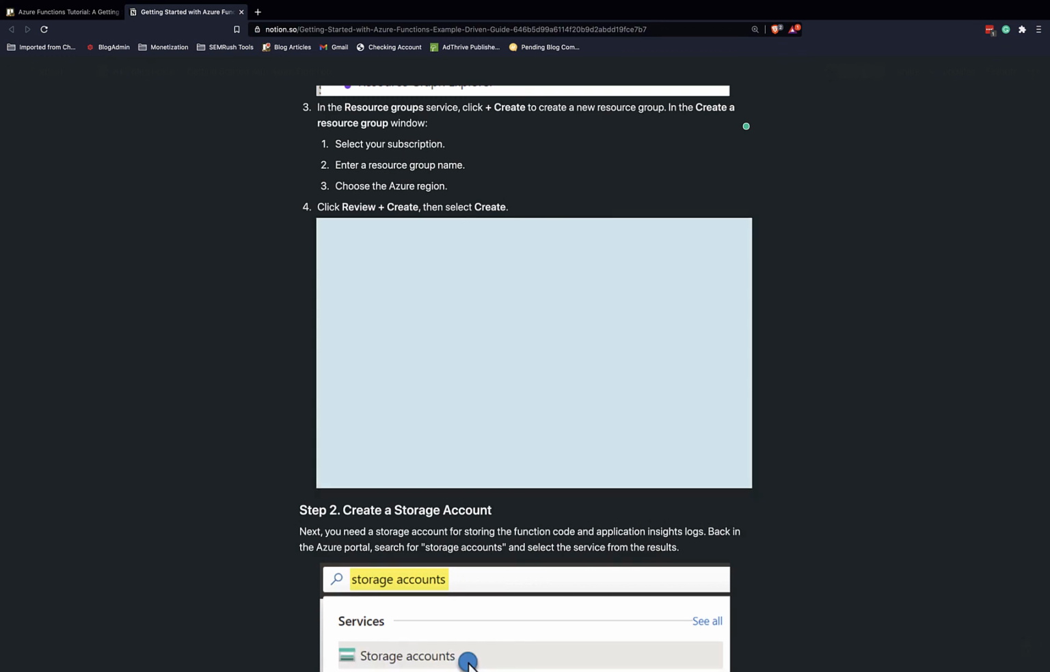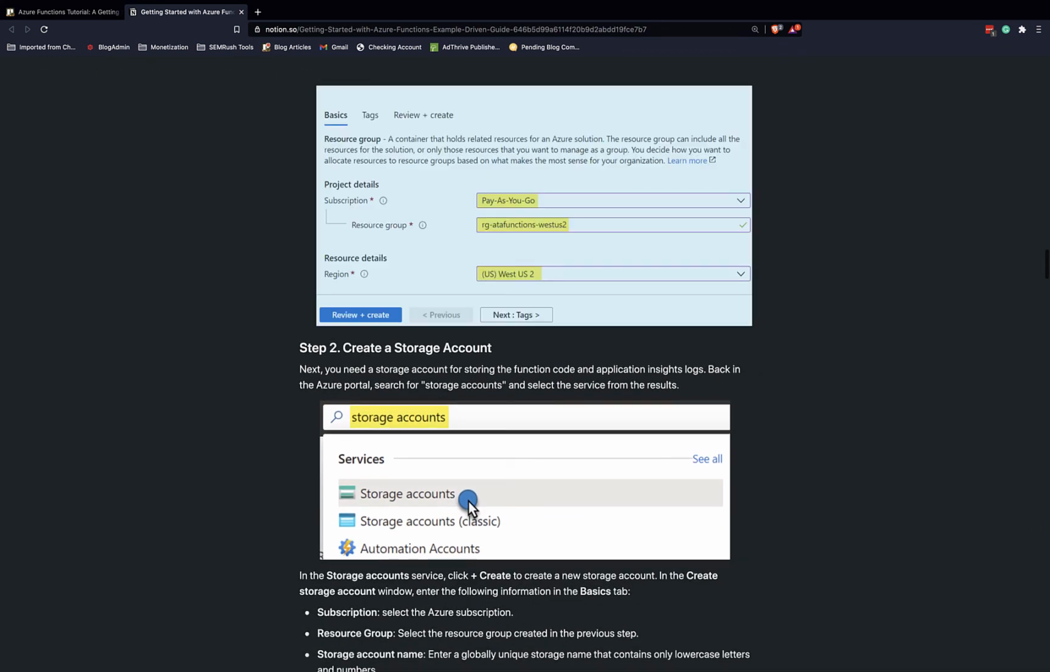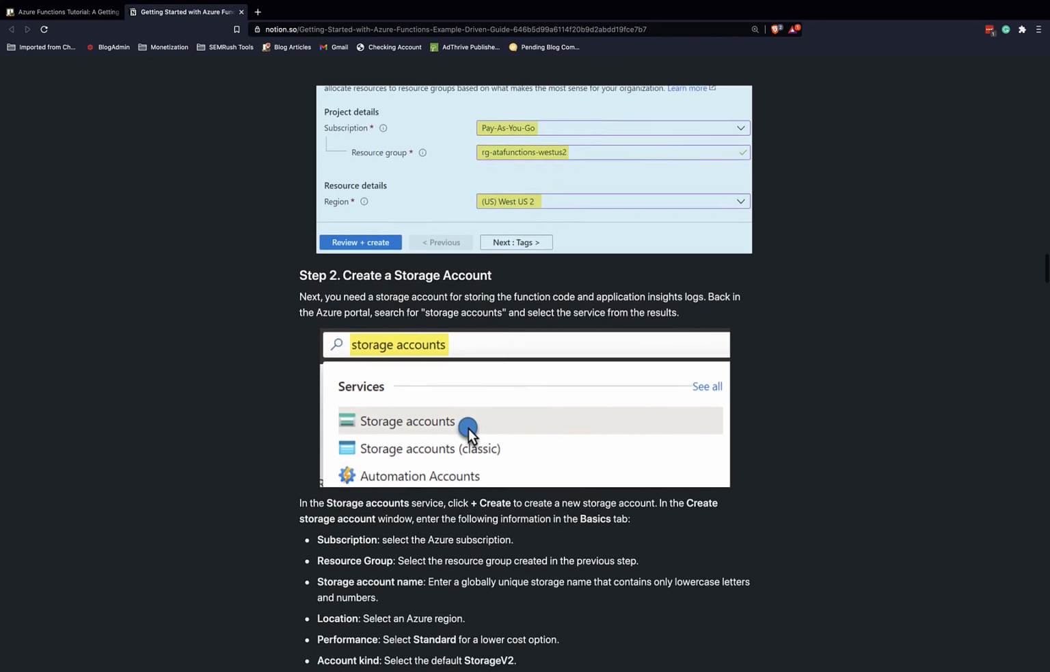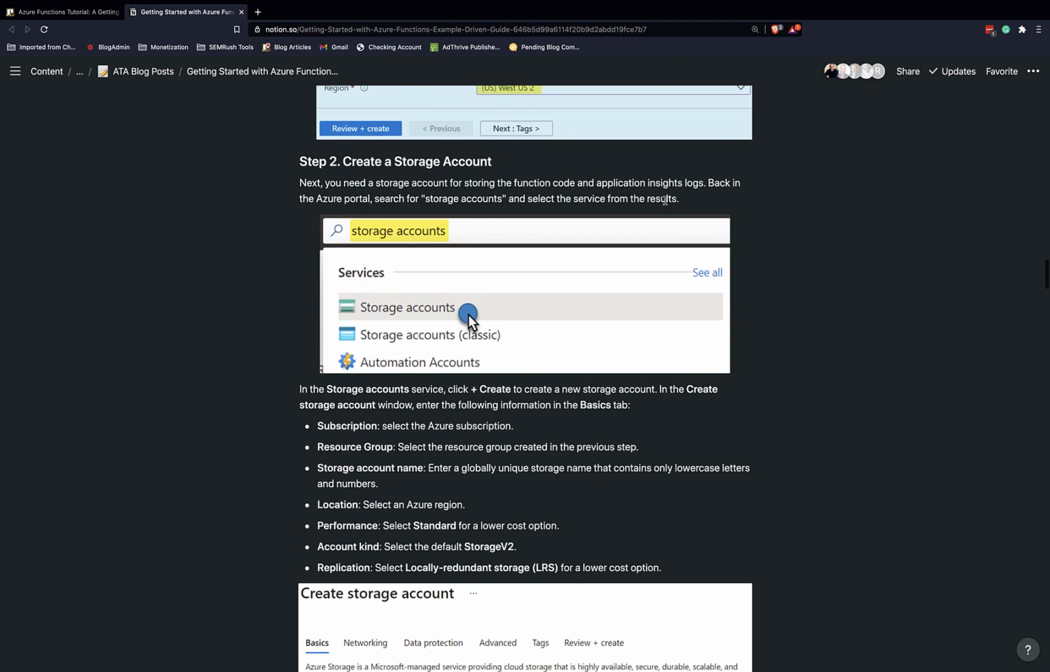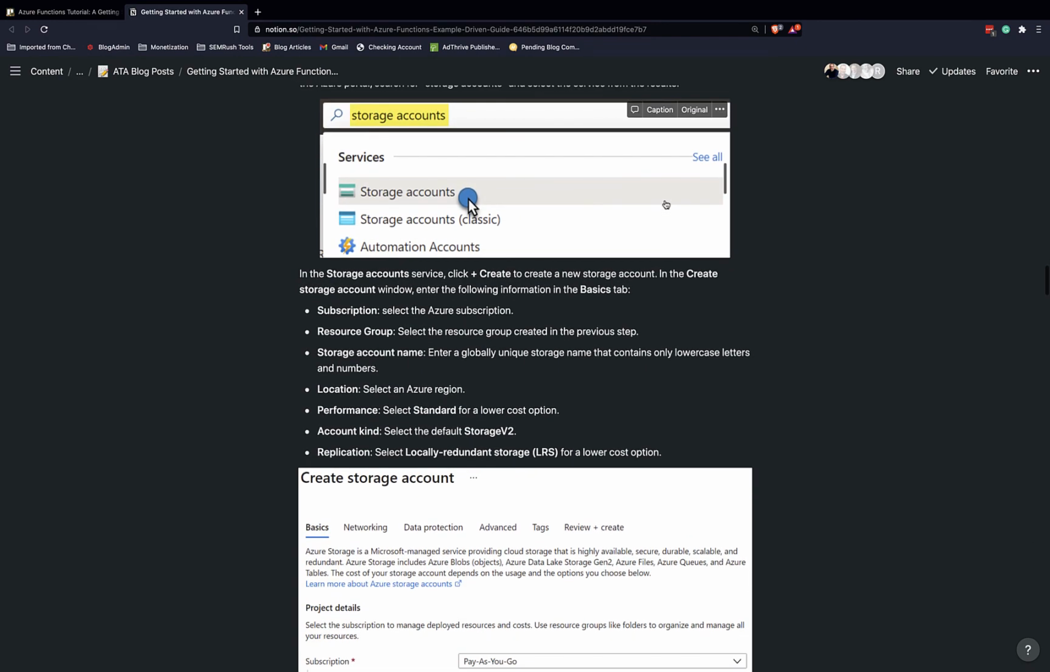Okay, that probably needs to be tabbed over. Yep. Storage account. Next, you need a storage account for storing the function code and app. That's good. And then why do you need one? Storing the function code and application insights log. Did you even say we're going to use insights log? I don't know. Back in the Azure portal, search for storage accounts like service, blah, blah, blah.